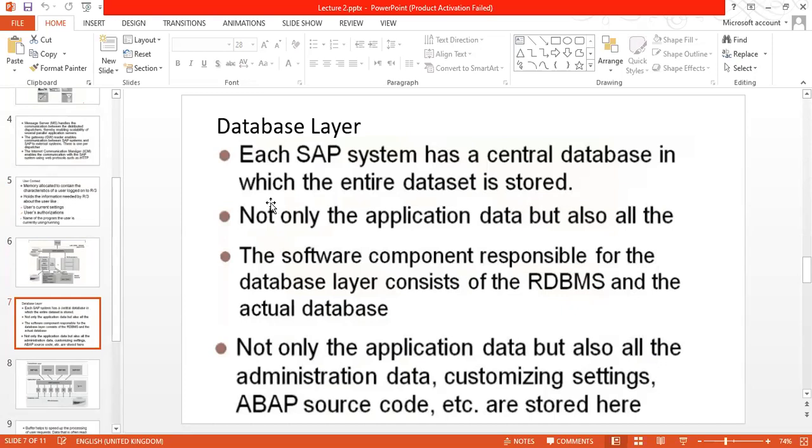Database layer is where all the data is stored. Okay. So the software is basically residing in these layers. The data is residing in these layers. The source code is also stored over here. Okay. Now, coming to the next one.